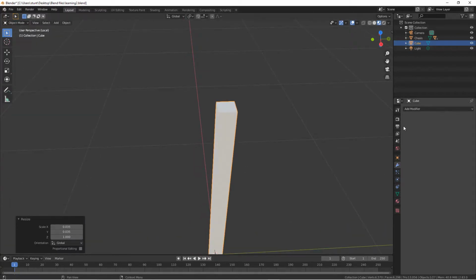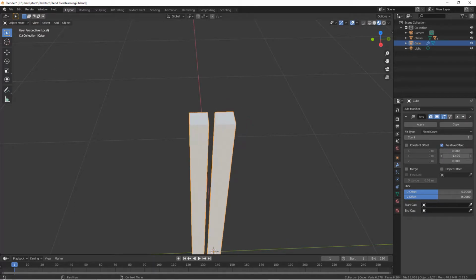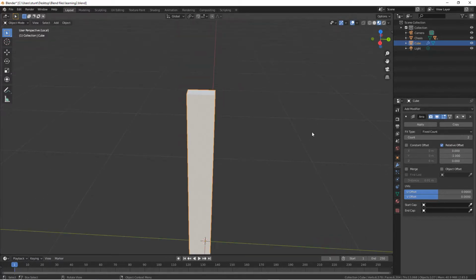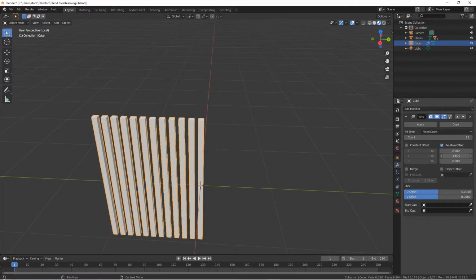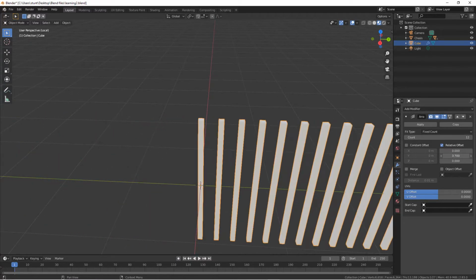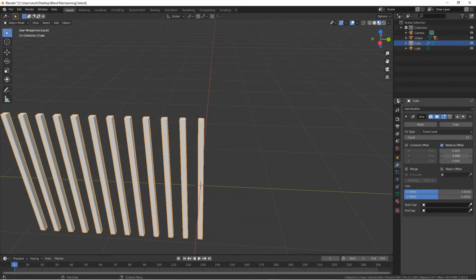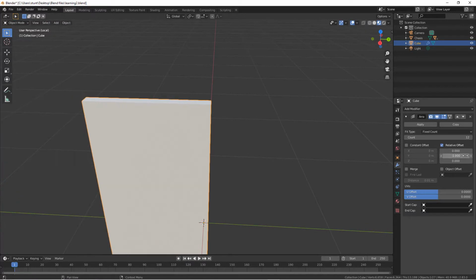And then what we're going to do here is actually have an array modifier, and I'm going to make it so that it is going to go out this way. So there we go. And what this array modifier basically does is we're going to just basically keep adding on. As you see here, you can use this to make fences, roof tiles. There's a lot of uses for the array modifier.